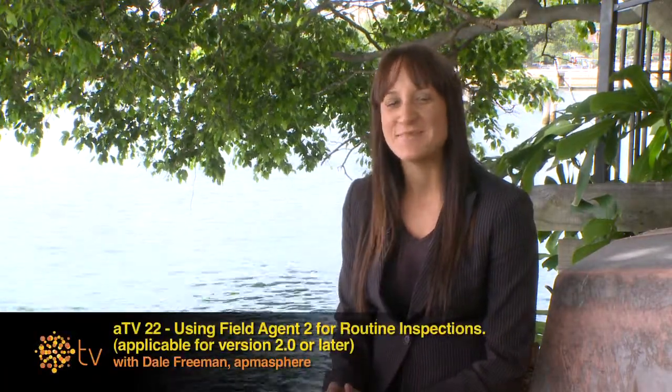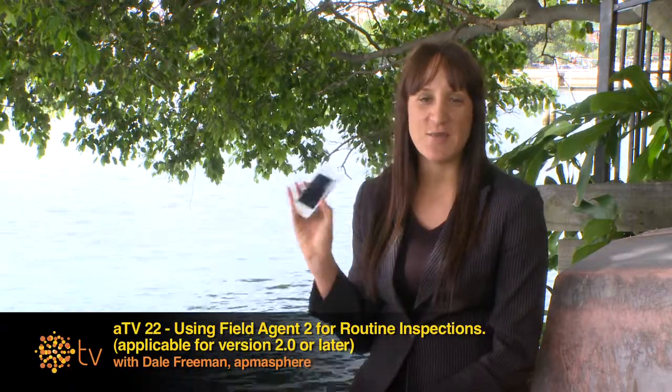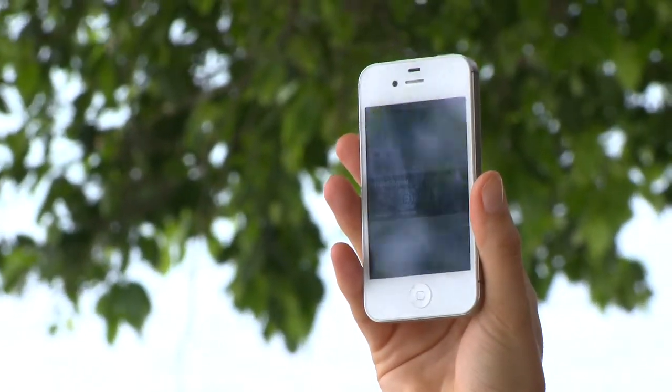We're on site today to complete a routine inspection using Apmasphere's new app, Field Agent 2.0 or more recent. To commence, make sure you've downloaded or updated the app free from the App Store. When first opening the app, it's best to set up your user settings and report default text. This is done by navigating to the Settings tab.